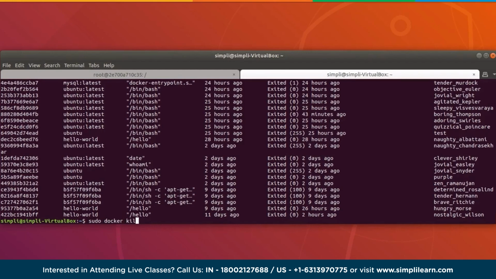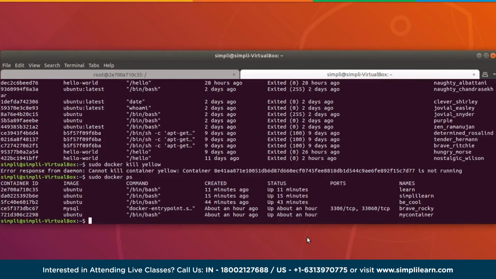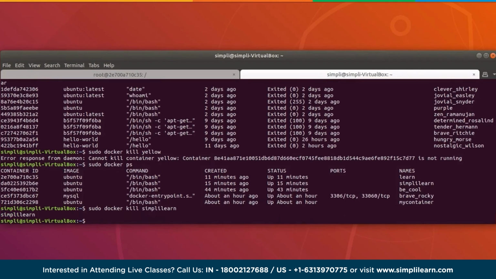So if we want to exit a container in the running state, we do sudo docker kill and then the name of the container. I think one of them is called yellow. Let's just check and see if that's going to kill it. Oops, no, I guess we don't have one called yellow. So let's find out the name of a container that we actually have. We're going to list out the ones that are running. Oh, okay, there we go. Yellow isn't in that list, so let's take Simplilearn. So let's write sudo docker kill Simplilearn, and that will kill an active Docker container. Boom, there we go.